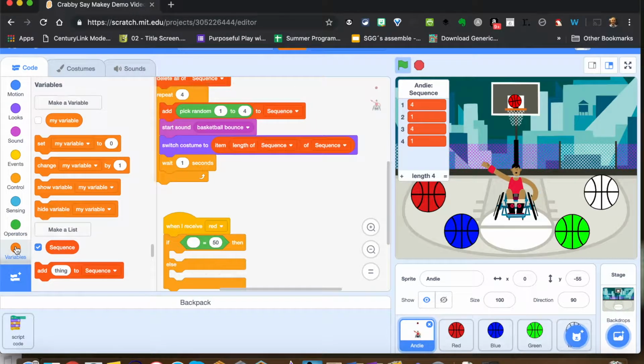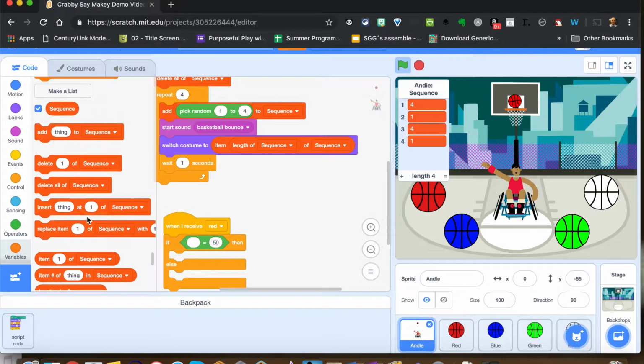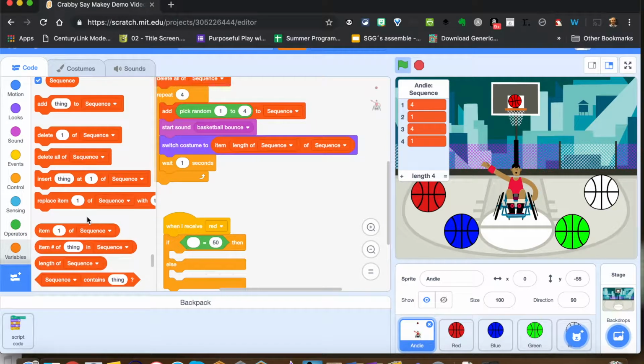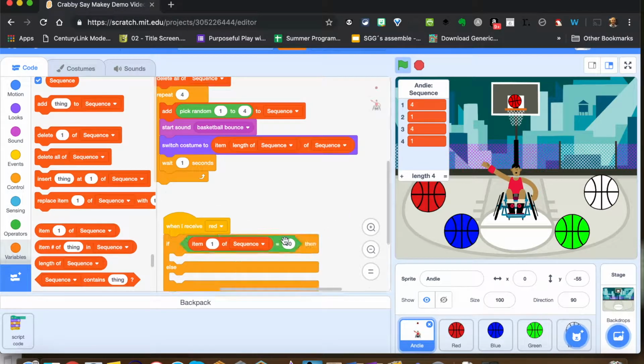And what we're going to put in here, down here with our list, is item 1 of sequence. Oh, we lost our block there. If item 1 of sequence equals 1. What this block means right here: if I press red, it's going to check this number right here. It's not number 1, so therefore we have 4, so it would actually kick us out.